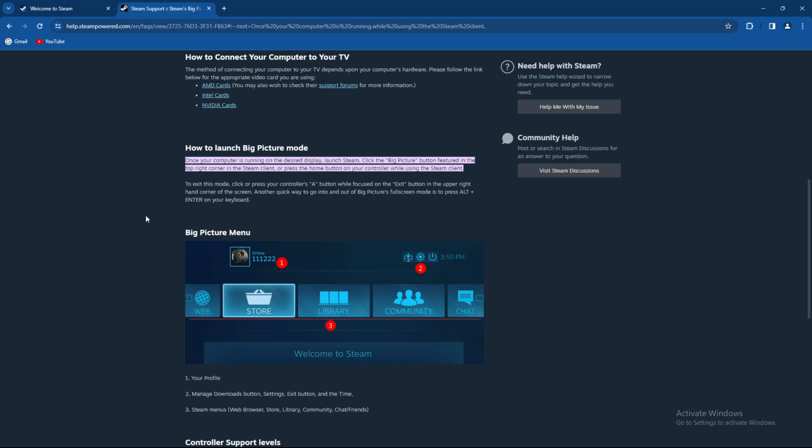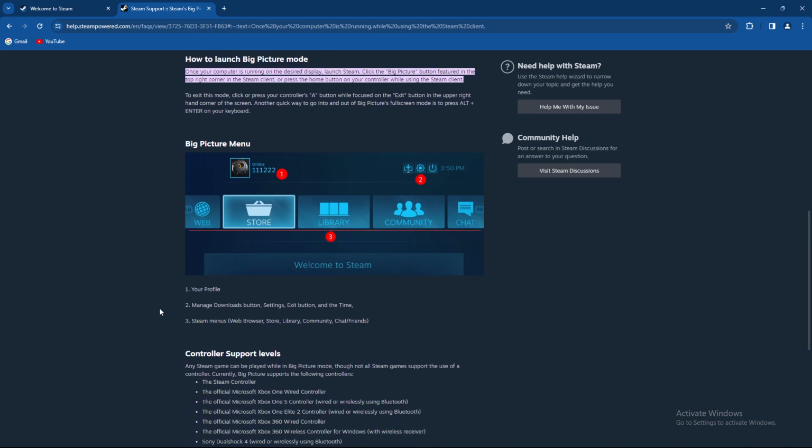Another quick way to go into and out of big picture full screen mode is to press Alt plus Enter on your keyboard. So there are some menus on the big picture. Basically we have your profile, then you can manage downloads, settings, exit, and the time, and of course we have Steam menus, which are web browser, store, library, community, and chat and friends.